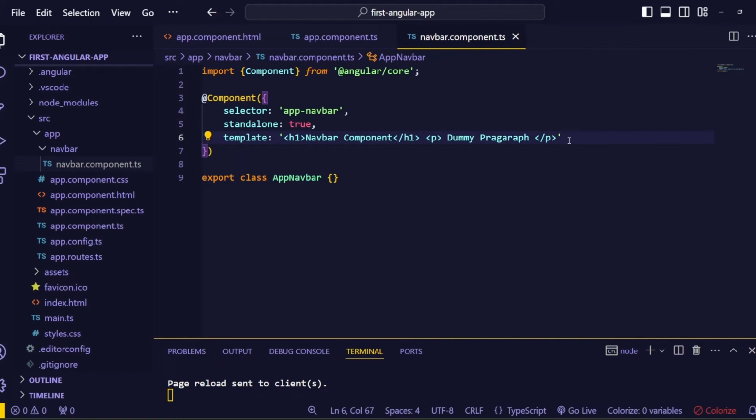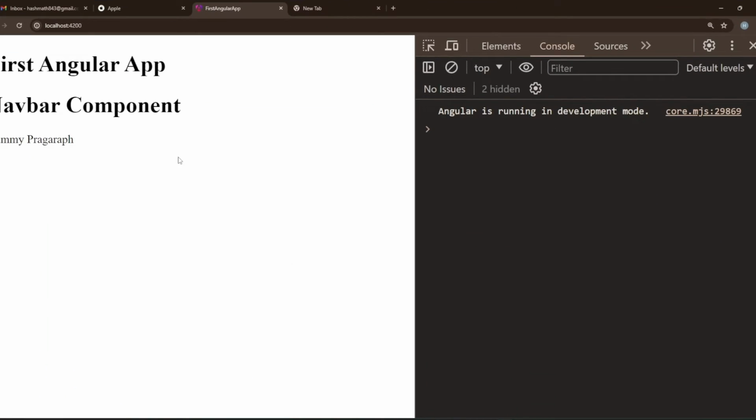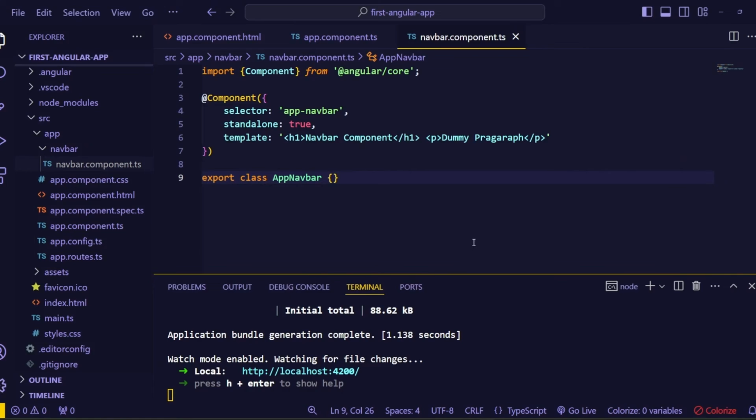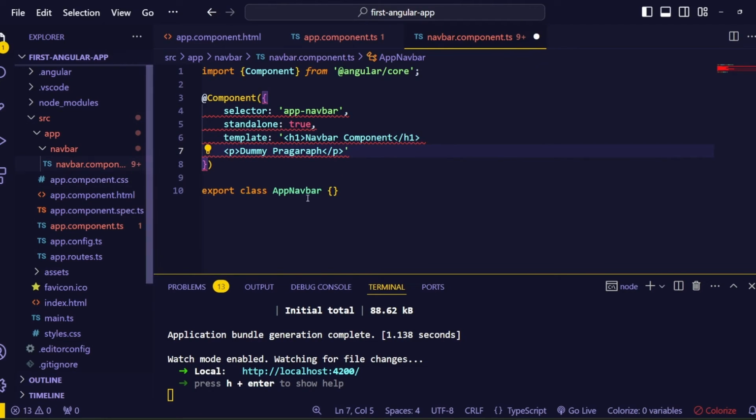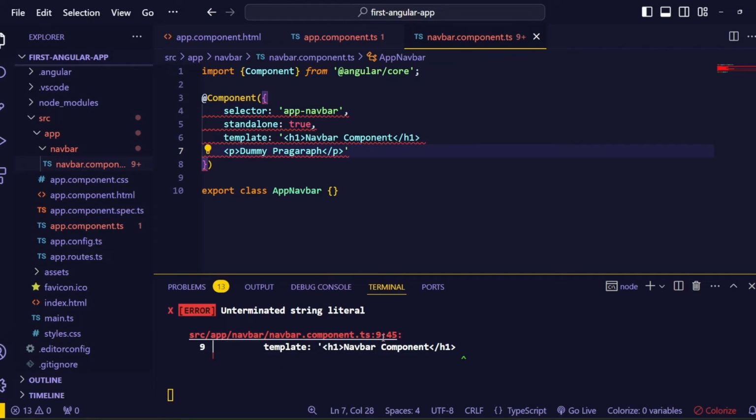So save this and go to the browser. Inside the browser, now we can see this paragraph, right? So guys, in here, some of you may wonder why I didn't add this p tag in the second line. There is a reason for this, guys. Wait, I'll show you. Let's put this p tag in the second line. Now save this. As you can see here, we are getting a compile error.